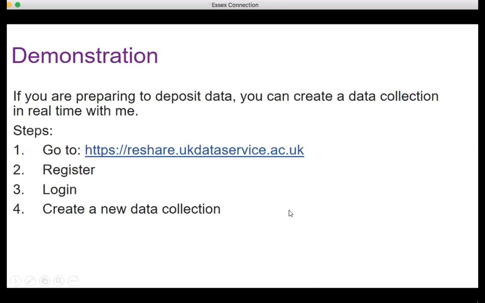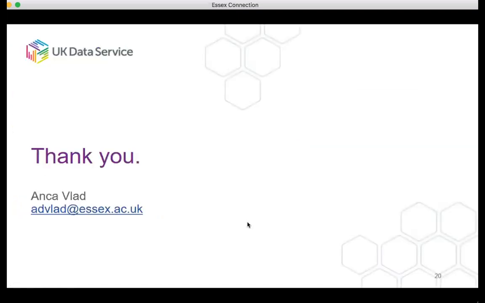Okay, so this is where we left off in the presentation. If you want to create a data collection, go to ReShare, register, log in, create a new data collection, and then we went through everything else, and that is the end.